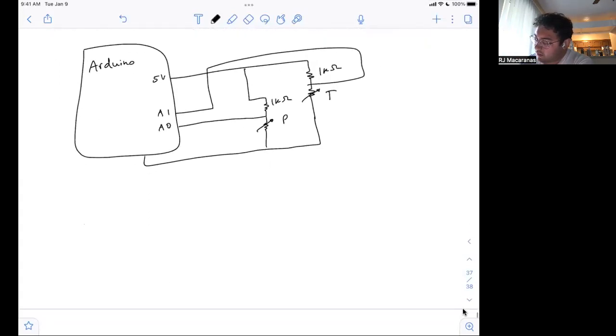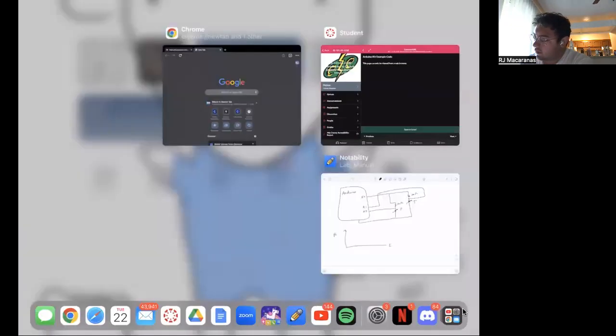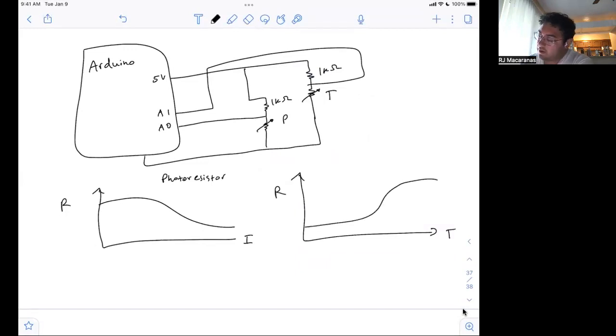And if we just take a look at one example, right, so the photoresistor, as a function of light intensity, the resistance, I believe goes, well, we can just pull it up actually. It doesn't really matter. I think the resistance goes down. And then for the thermistor, we have resistance as a function of temperature. And I believe that the resistance goes up.